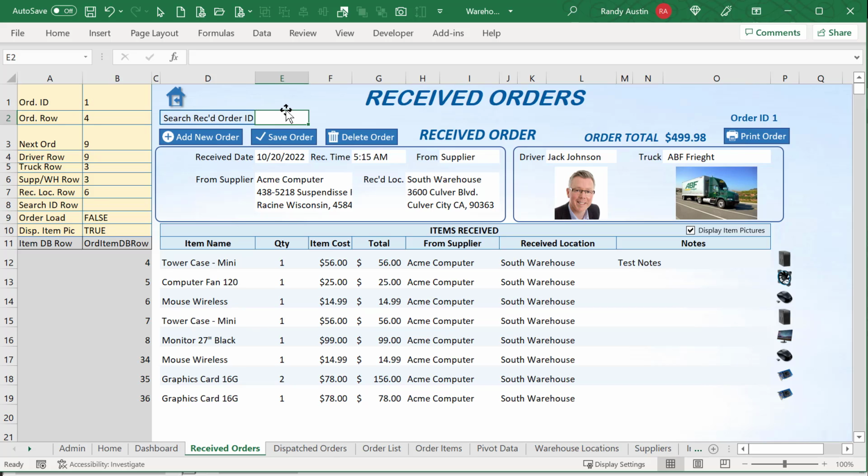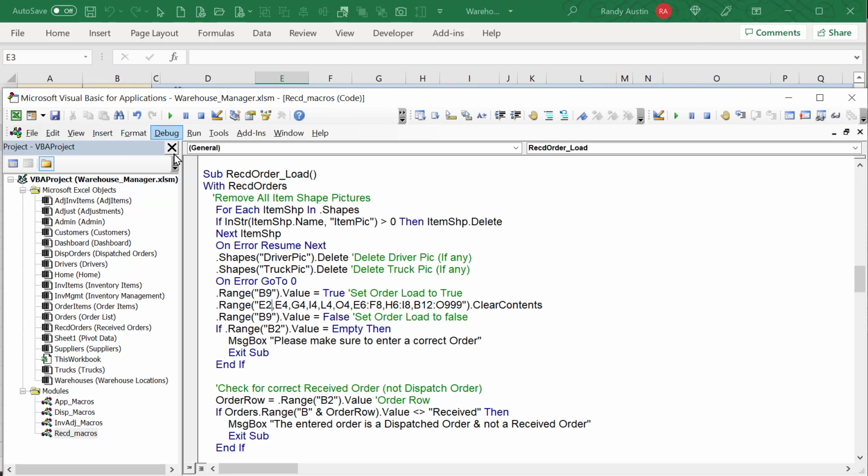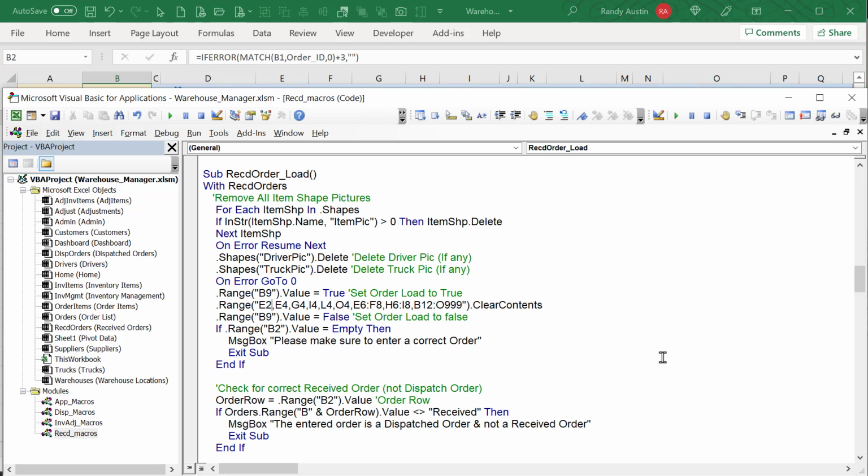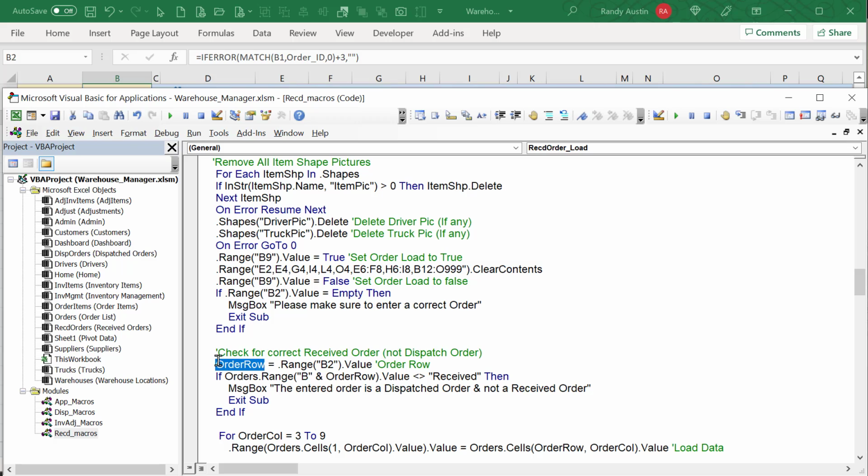So we notice that as soon as we add, it's going to be taken into account and it's going to be placed in B1. So we don't want to clear that out, because that is going to trigger the proper row. We need that row if we're going to load the data. So what we want to do is set that order row into a variable. If B2 is empty, they won't have a proper row, so let the user know to enter a correct order. B2, it's very important. That's the row. Very, very important. So we're going to put that into a variable called order row.